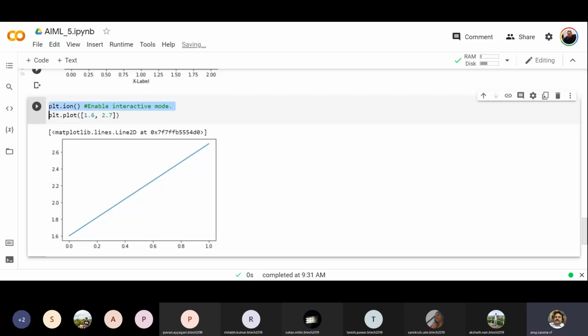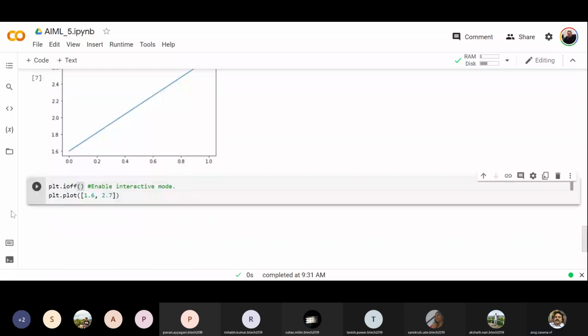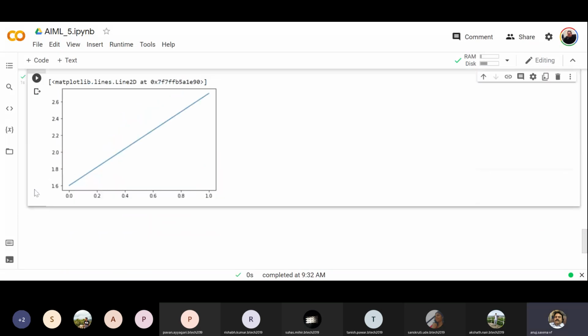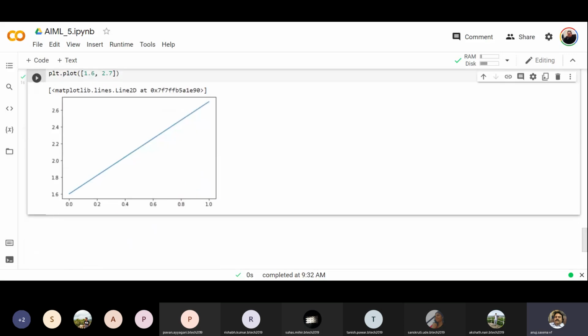Okay, I'll just copy this. And now I'll be putting it off. This is on, this is off. It's only that the interactive mode is off. Okay, and the figure will definitely be there.